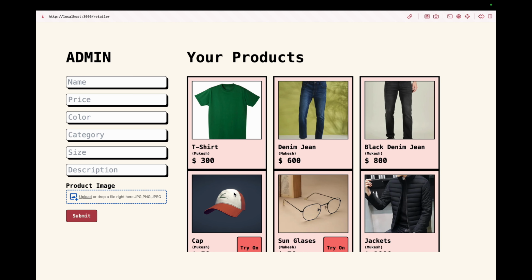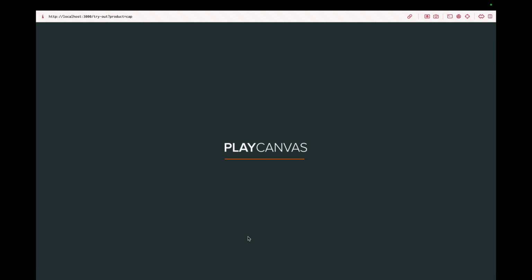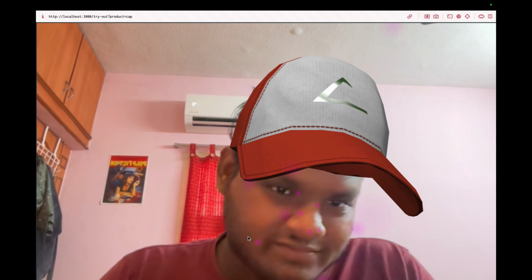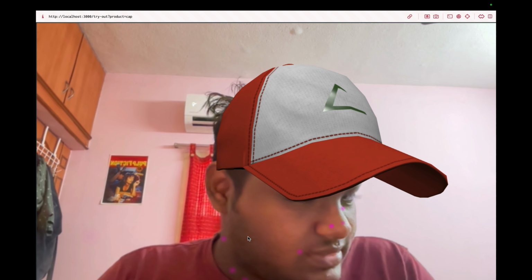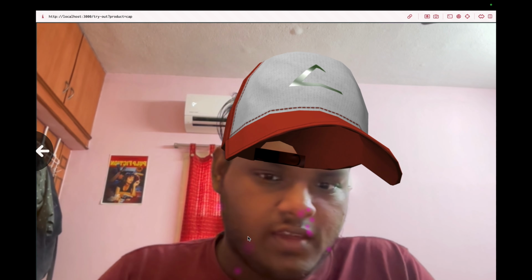Let me show you another example. Say I want a cap, so if I hit cap, I have a cap here. So this is how the augmented reality works.